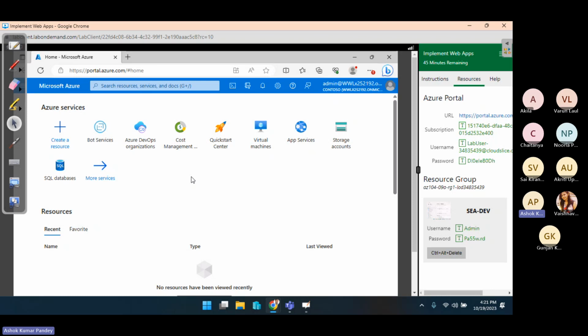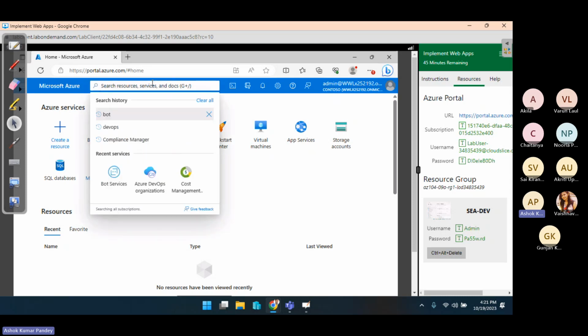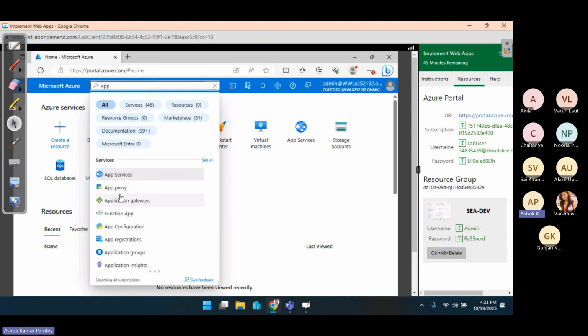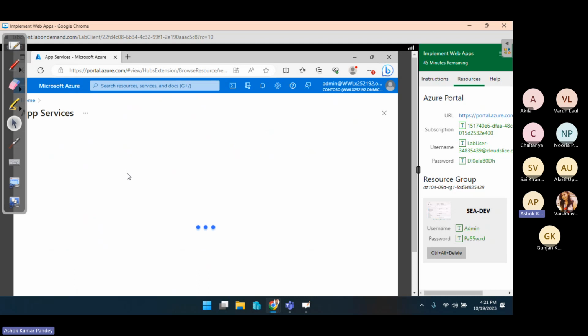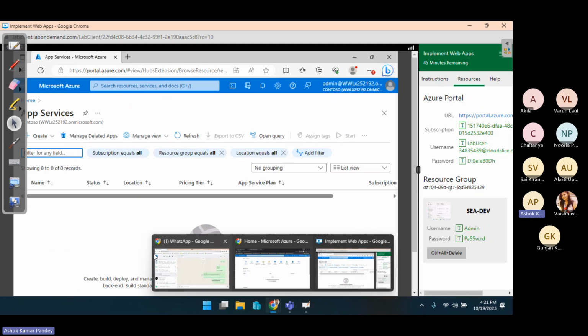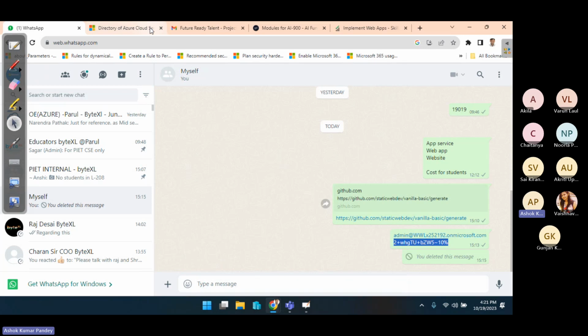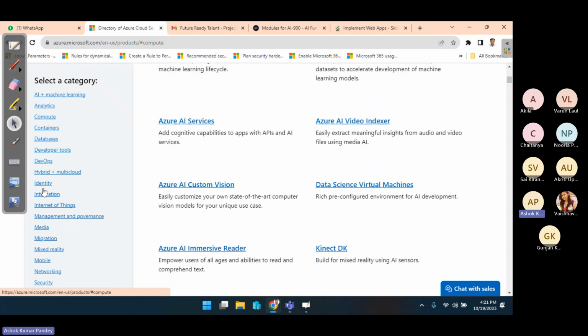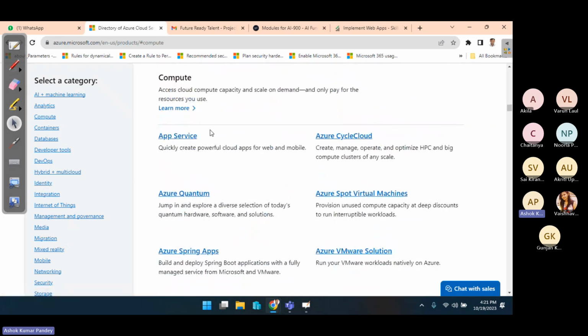Now guys, the first thing that we are going to learn is how we create our Azure app service. The first thing that we will do is search for the Azure app service. As you can see, Azure app service is part of compute. You know that there are different services we have, different categories, and app service is part of our compute.